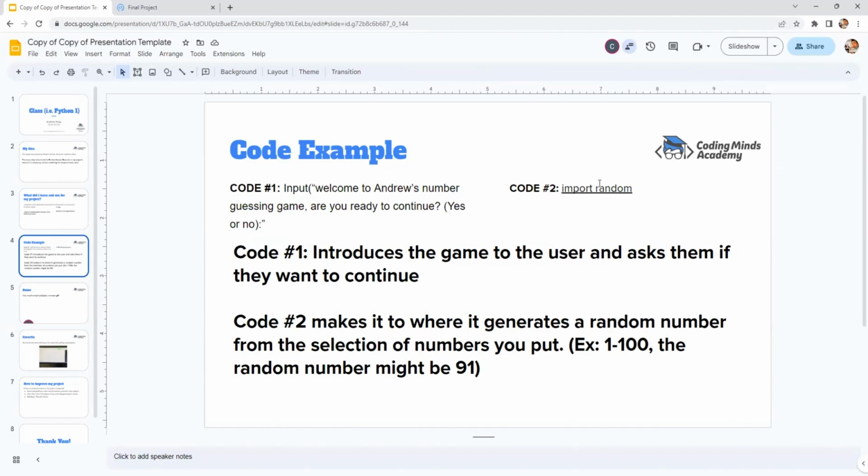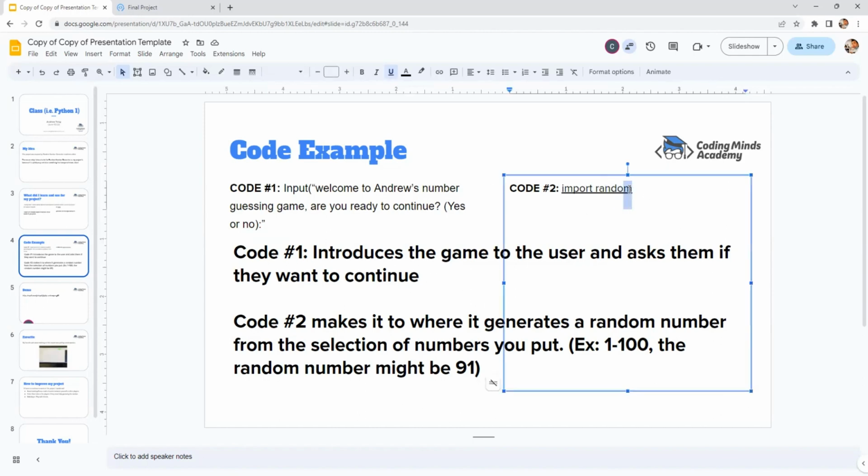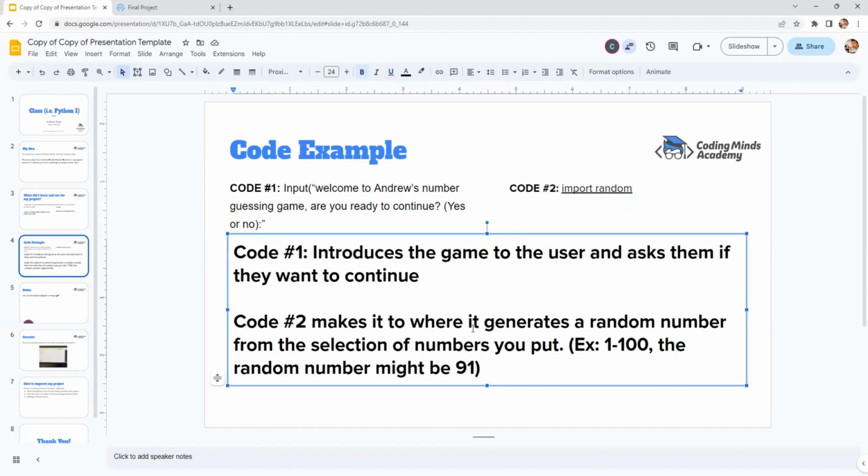And code number two is import random. That's for the random number generator game. You can't just have Python think of a random number for you. You have to import a code that tells it to think of a random number. So right here, code two makes it generate a random number from the selection of numbers you put. For example, if you put 1 through 100, then Python might give you 91 as your random number.